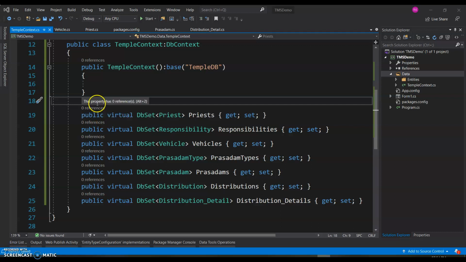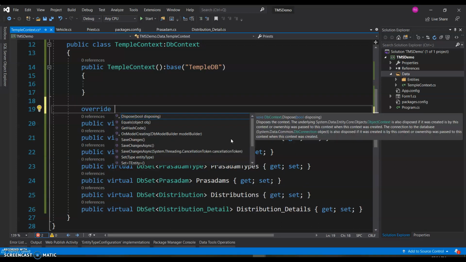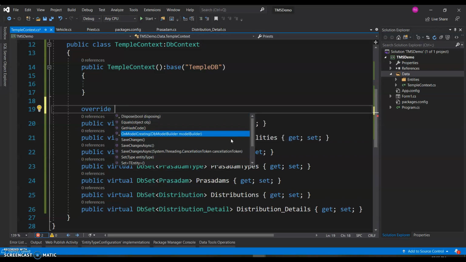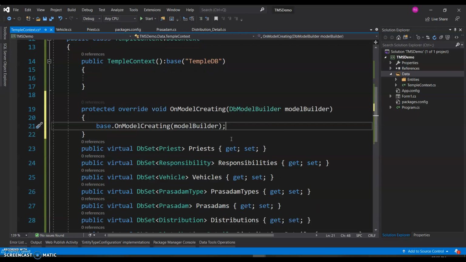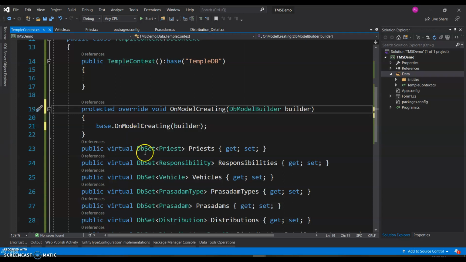Then comes the interesting part. If you just say override, it will give you all the methods which could be overridden from the DbContext class. Remember, we are inheriting from this. And one method I would want to override now is the OnModelCreating. So it will complete the things for us. And the first thing I would want to do is to rename this to builder. So it will just be small.